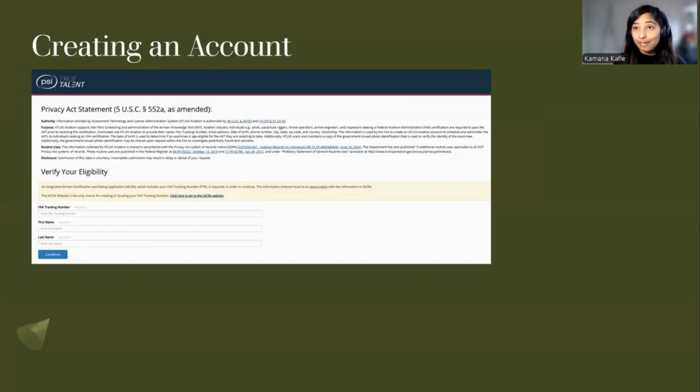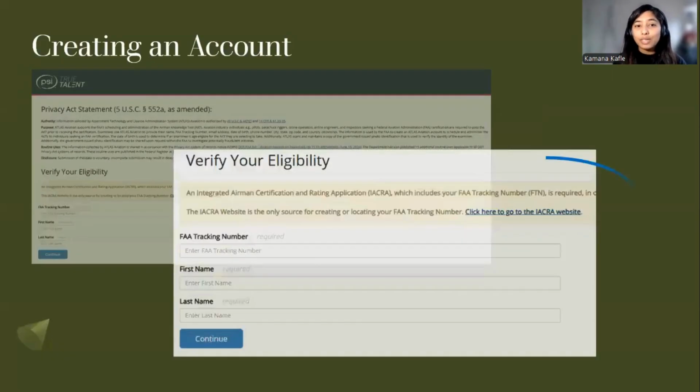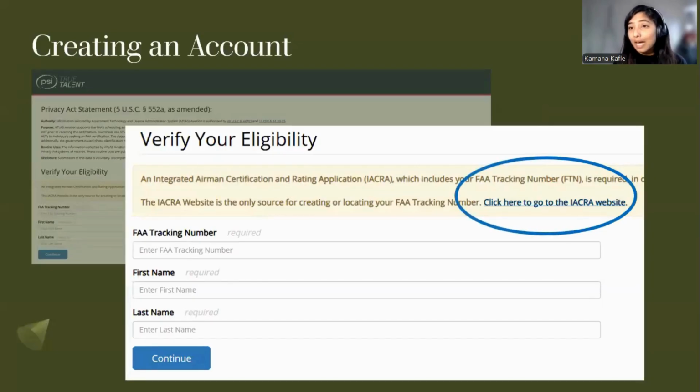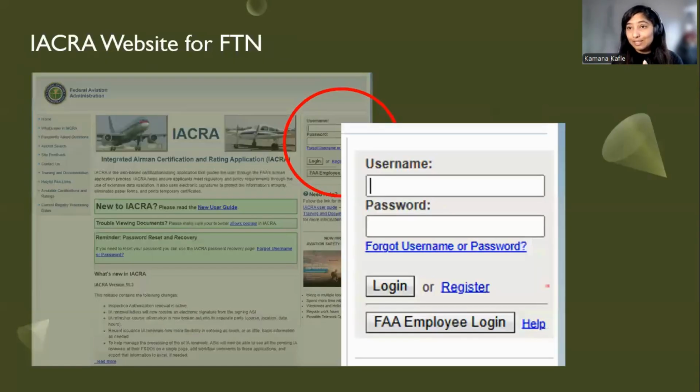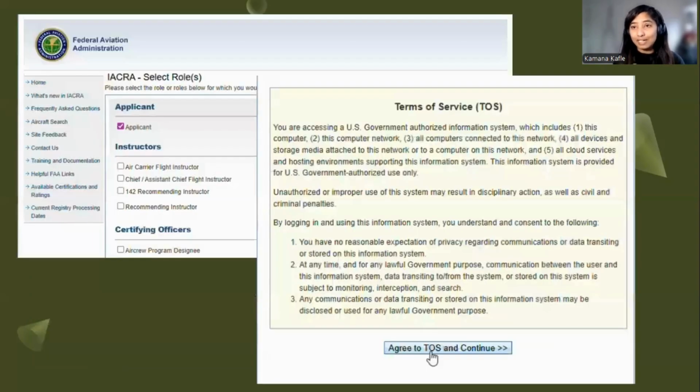To get the FAA tracking number, we need to go to the IACRA website. If we click that link, we will reach here, and you can skip everything. You just need a username and password. You need to go there and register. This is the exact point where you register for the FAA tracking number, the FTN number.